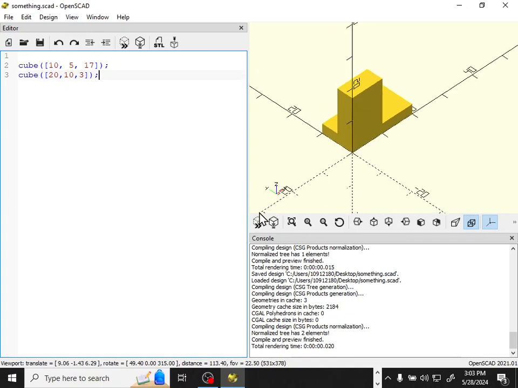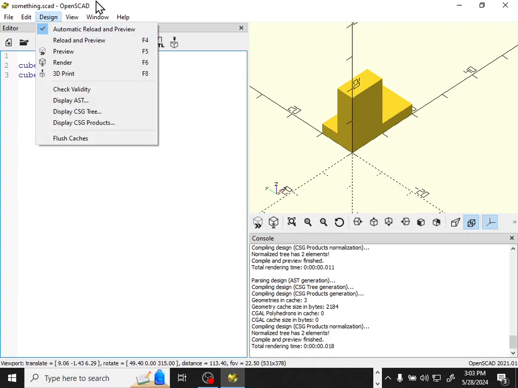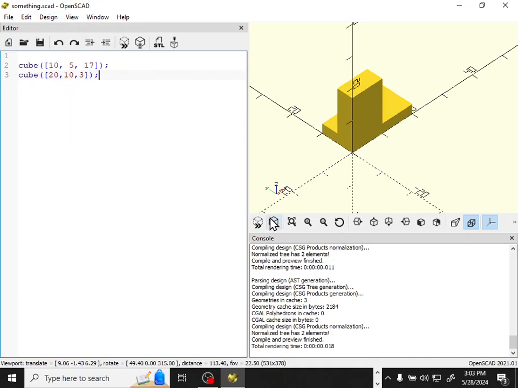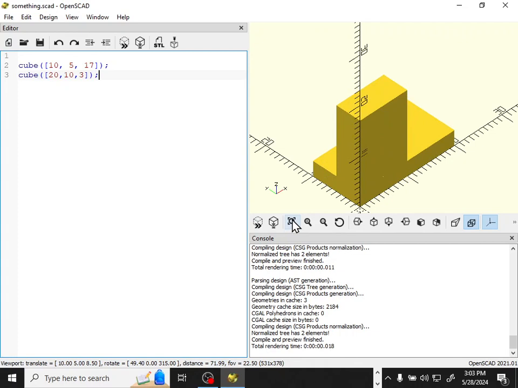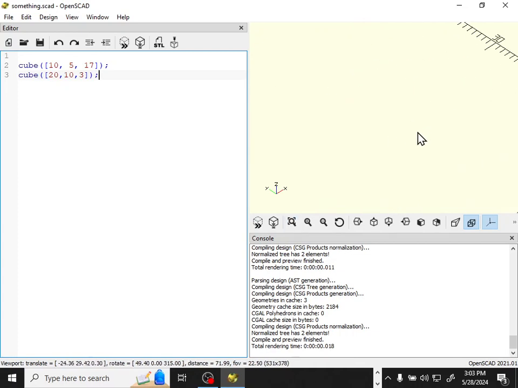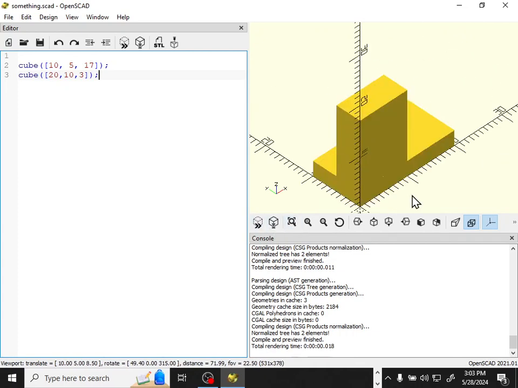Okay? There's some cool buttons down here. This one updates the view, which we shouldn't need to push if I have Automatic Reload and Preview on. Okay? We'll talk about this button later. This one kind of zooms. And, you know, so if my object is off the screen, if I click this, it'll automatically put my object in the center with the right zoom.